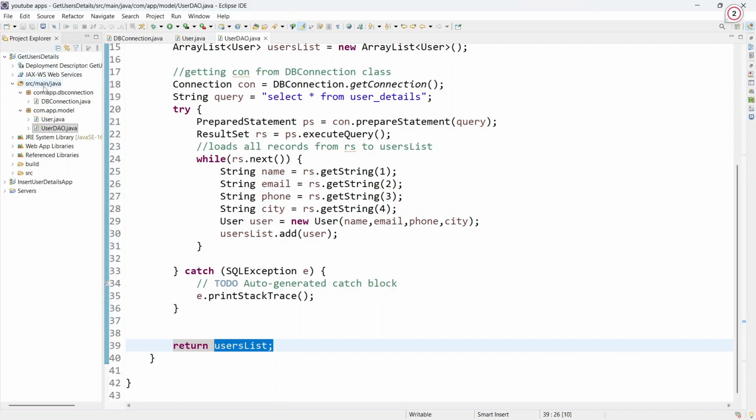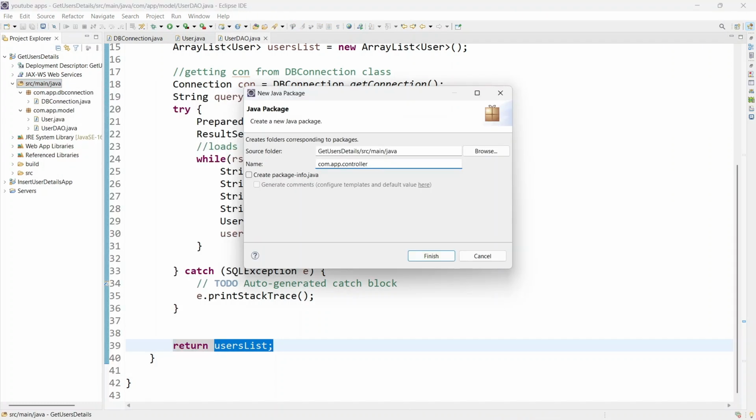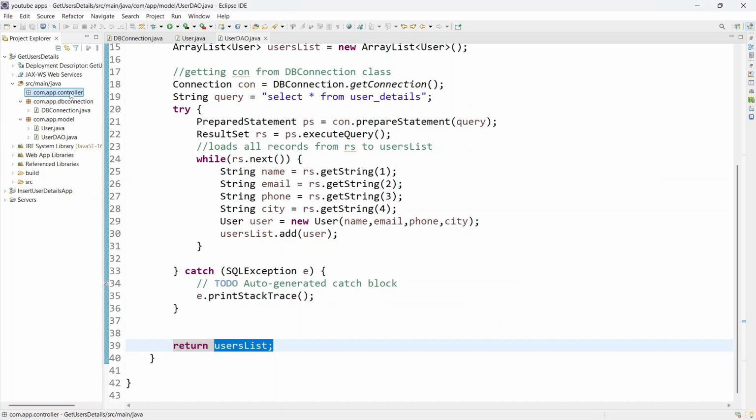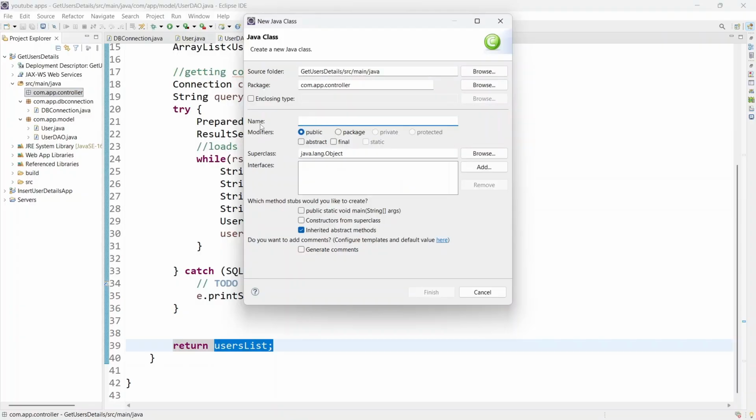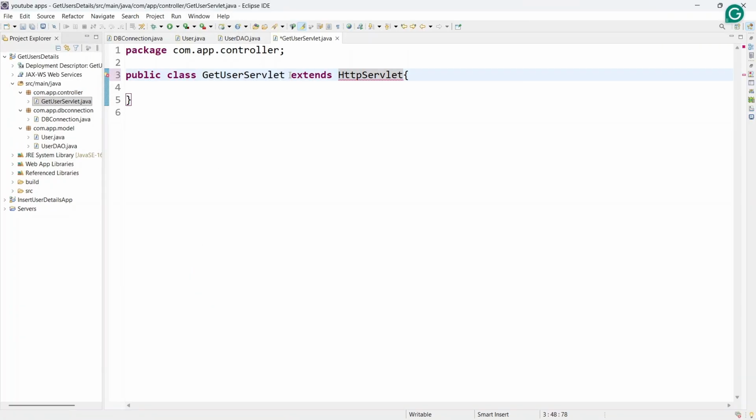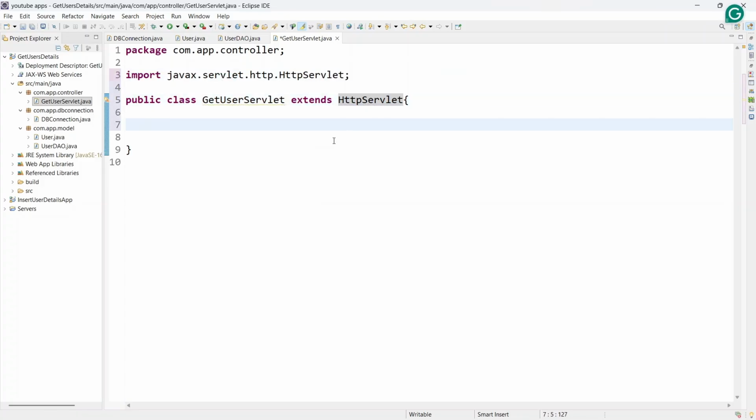Now let me create the user servlet. Before that we will create a package. The package name is com.app.controller because this acts as a controller layer. Let me create a class. We will extend it with HttpServlet. Now this will become a servlet. Let me import it.